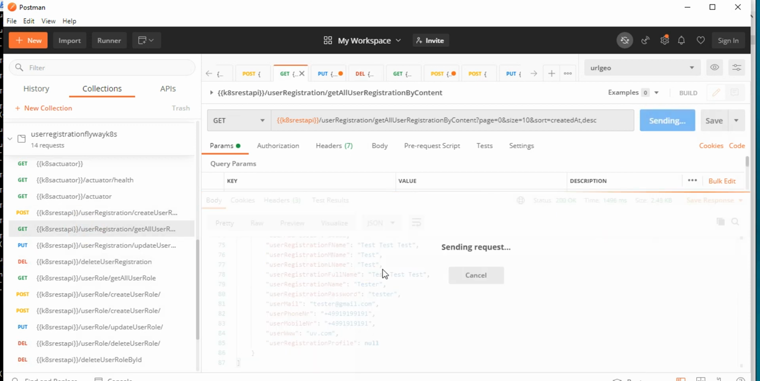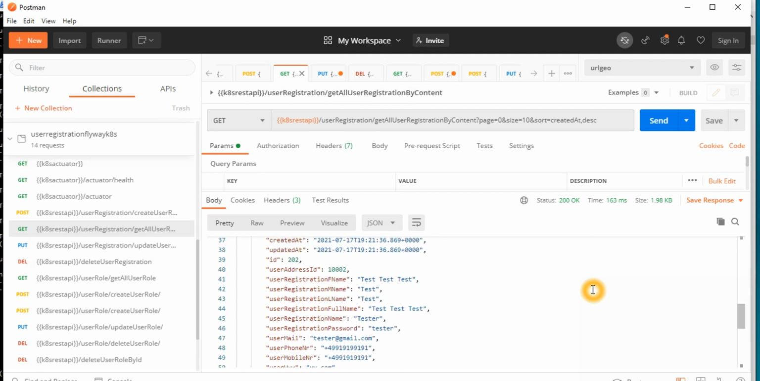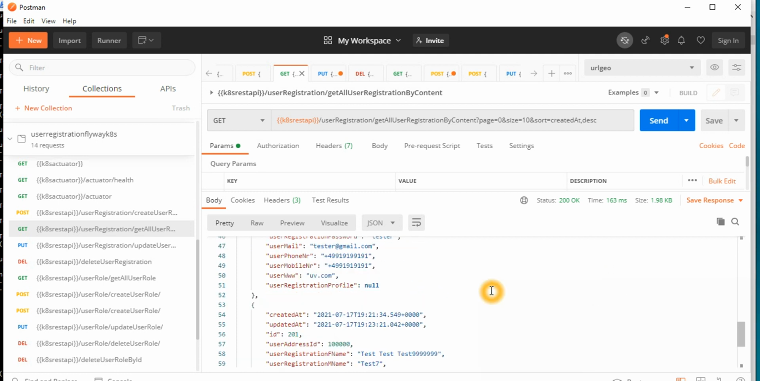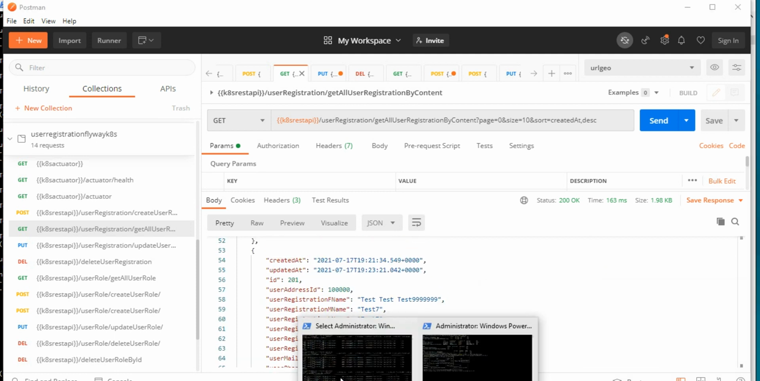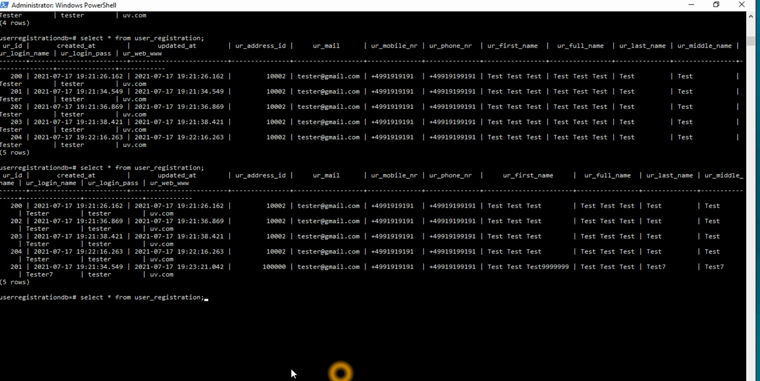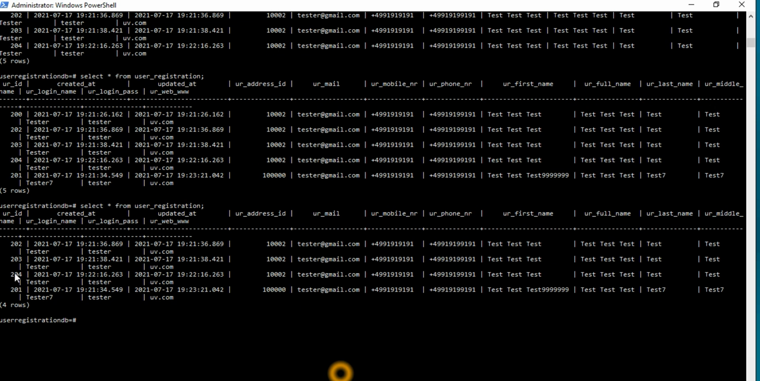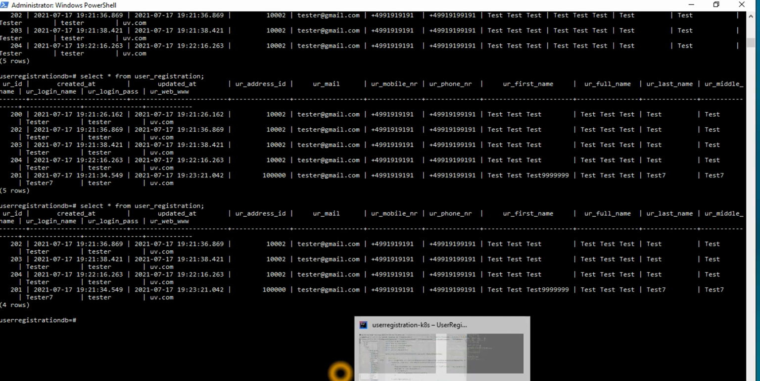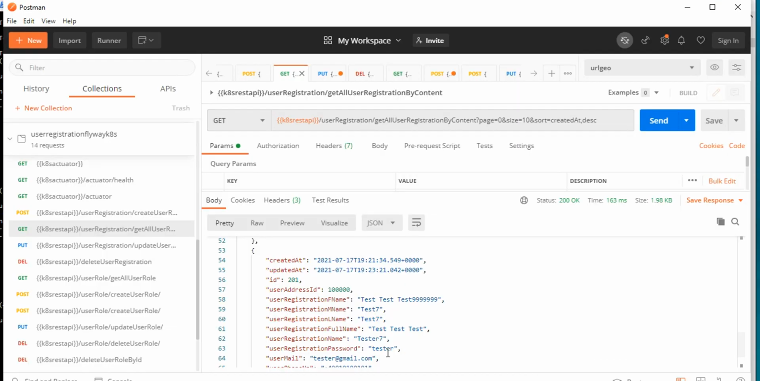Is it properly coming? There is no 201 existing. We can check it here. So 200 is not there, it is deleted properly. That's what we expected. Let's check the combine one.